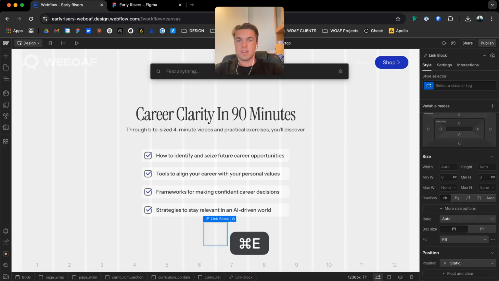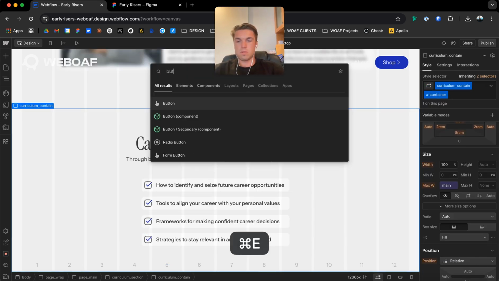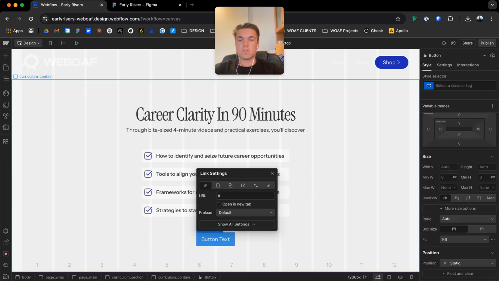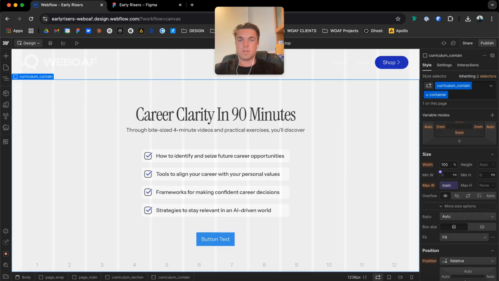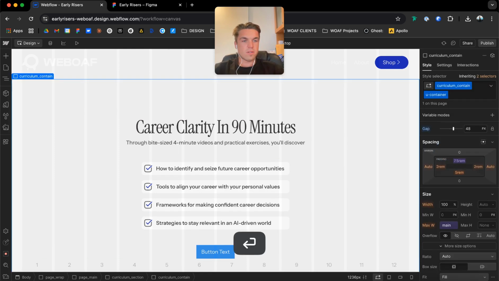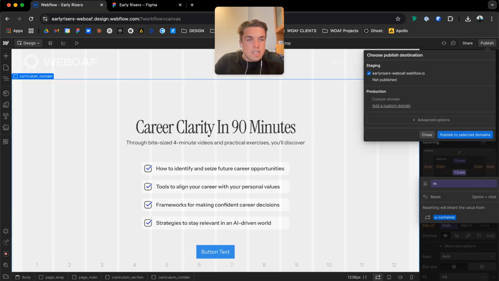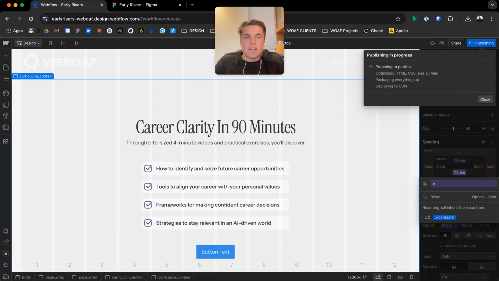And I'll just add in a button there for now. It's a placeholder. And again, just bumping up the padding on the top and bottom just to make sure it's got more space. And now it's probably a good time to publish it and just take a look at how it looks.